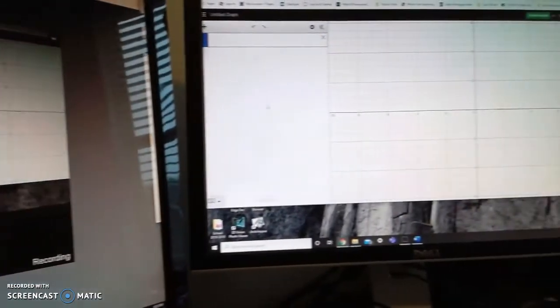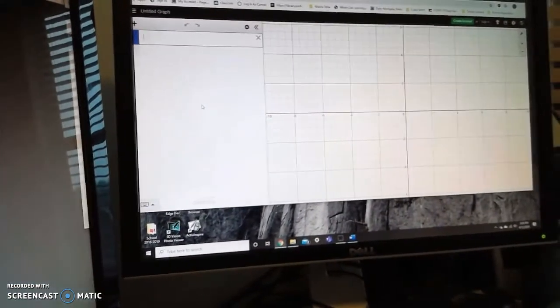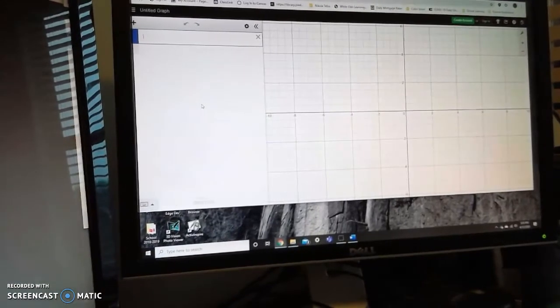Okay, so I'm just doing this to try to show you guys what, well, it might be easier if I do it on this screen over here. Yes, I have two screens. I know. My husband's IT.